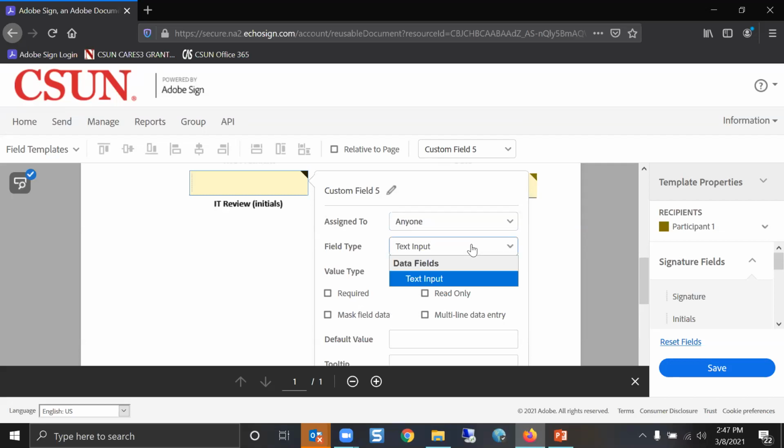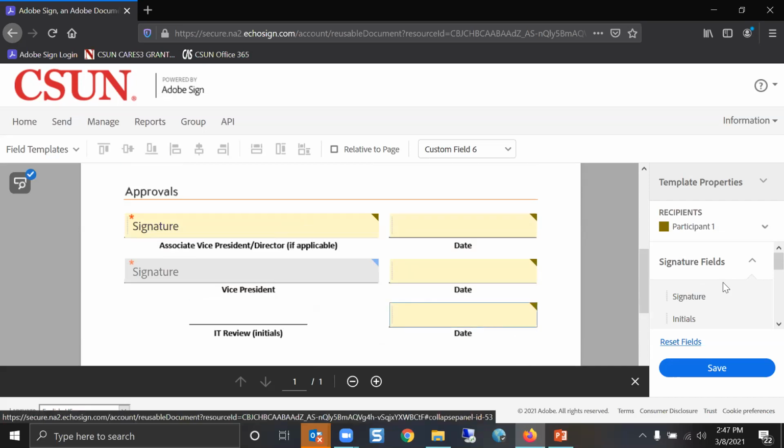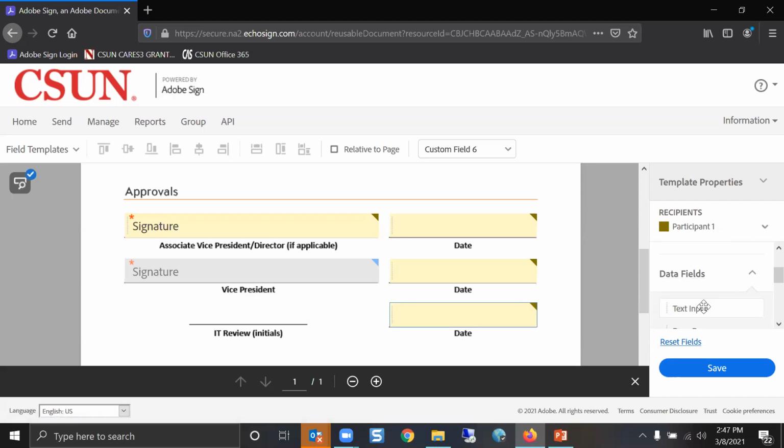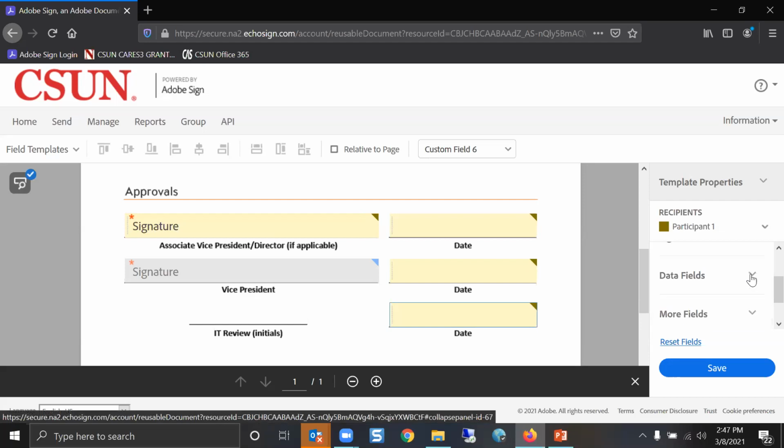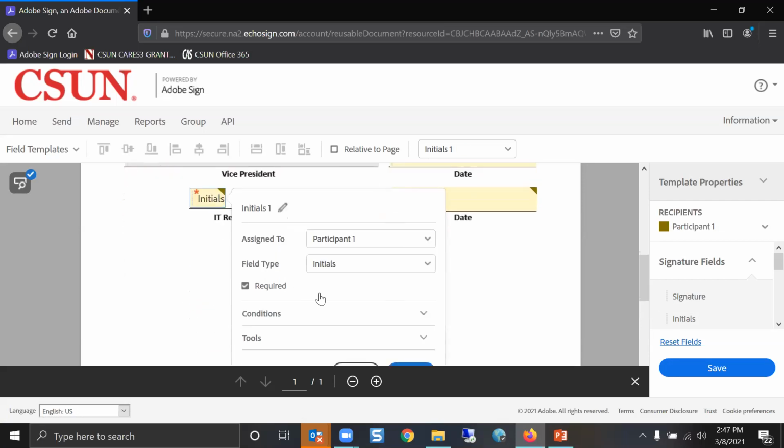And the field type, this is interesting. This one came in oddly. So I'm going to remove it and we'll show you what it looks like to make a new field. So data fields is where you would find text input, but this is an initial field. So I think that's under signatures. Yep. We'll just drag in an initial field.